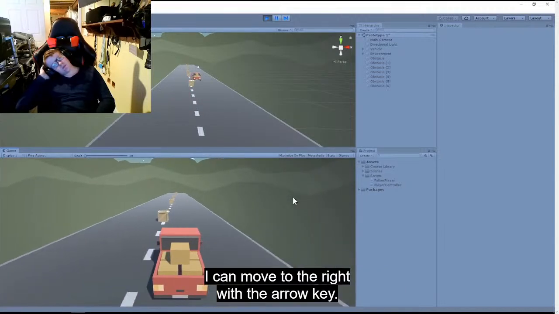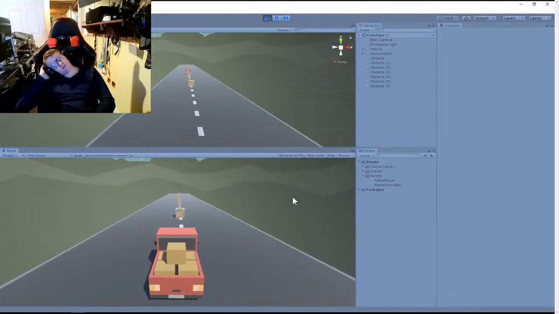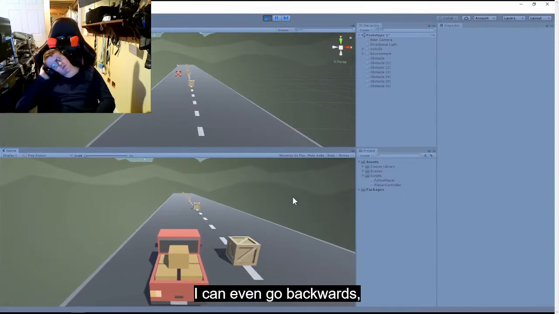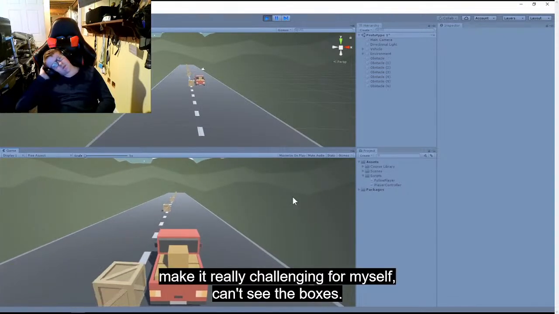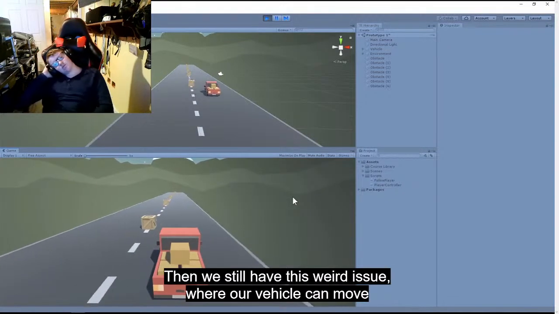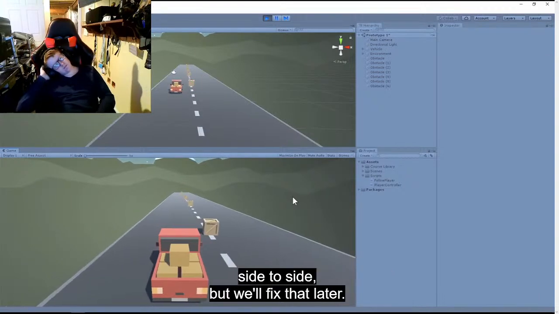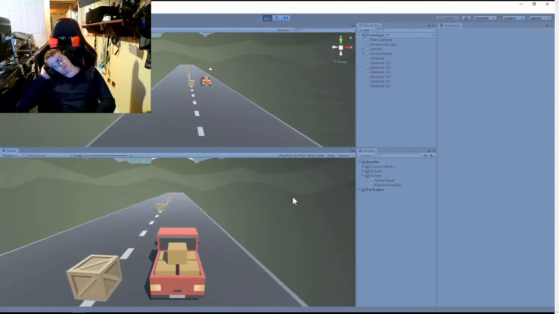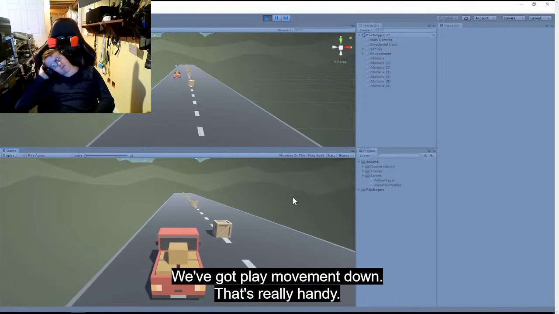I can move to the right with the arrow key. I can even go backwards. Make it really challenging for myself. Can't see the boxes. And then we still have this weird issue where our vehicle can move side to side, but we'll fix that later. But we've got player movement down. So that's really handy.